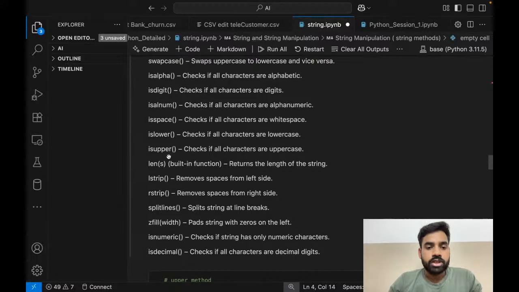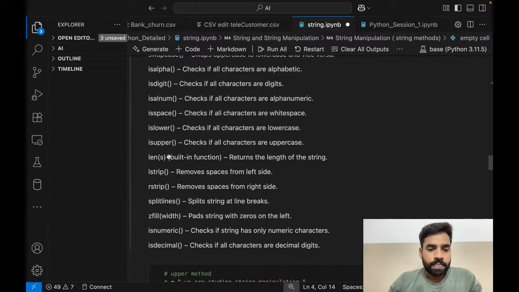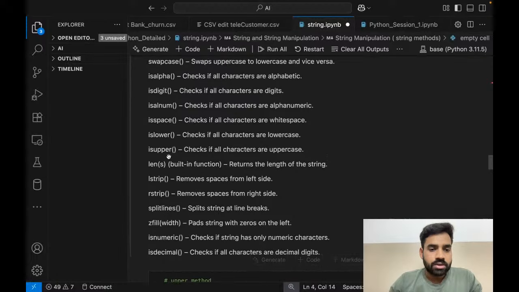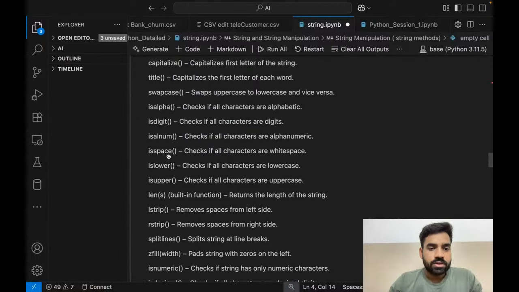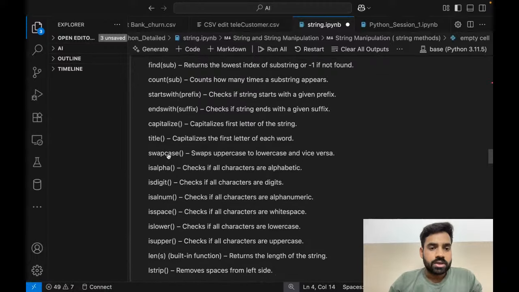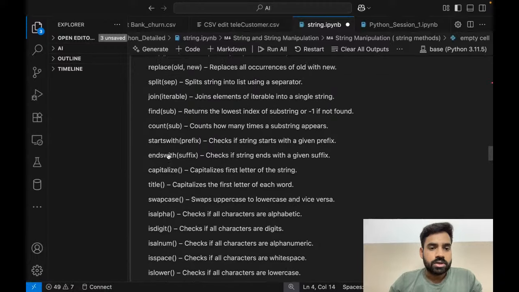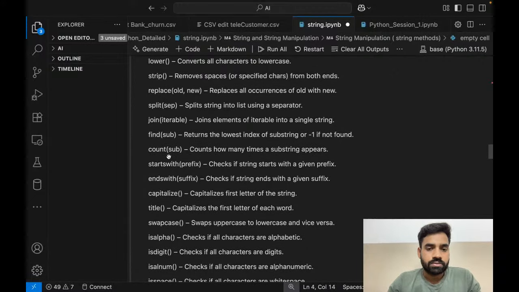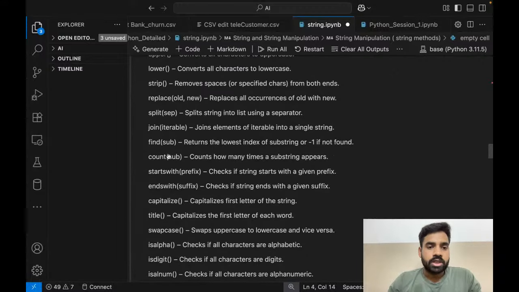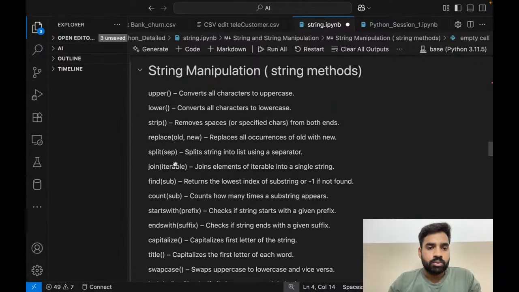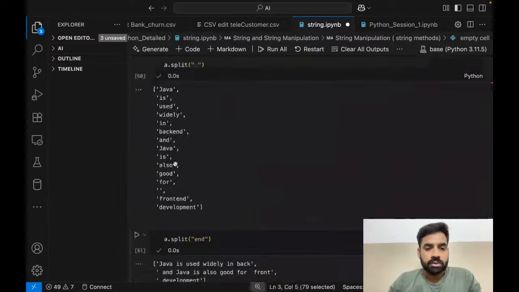Okay, let's move on to the important methods now. I think you already know the len function. Title, swapcase, capitalize, endswith, and startswith. We will check these. In the next 10 minutes, we are going to sum up our meeting. All the important methods we have already covered, but some of them are remaining.